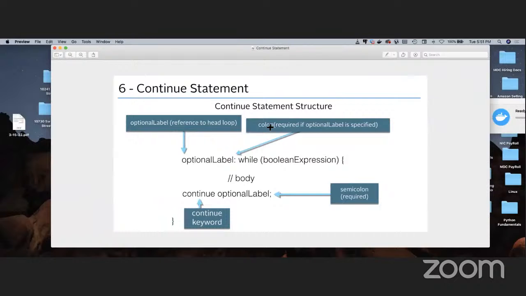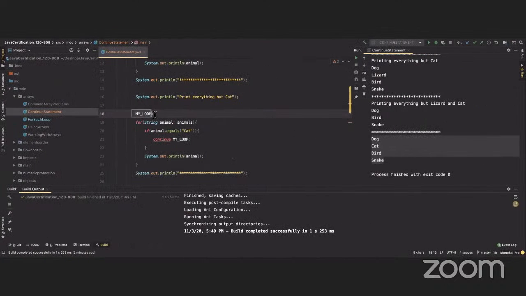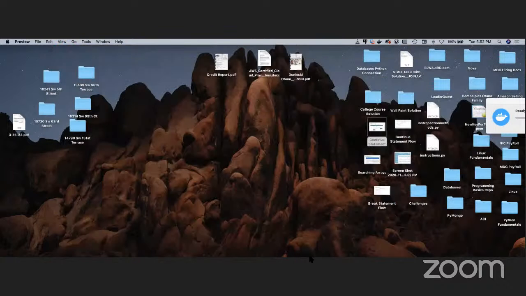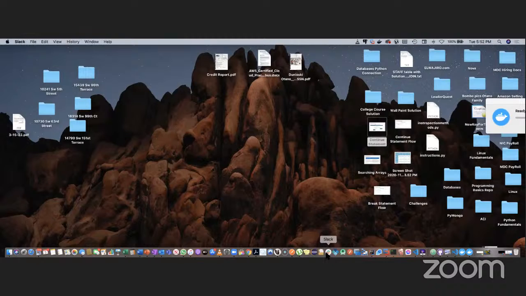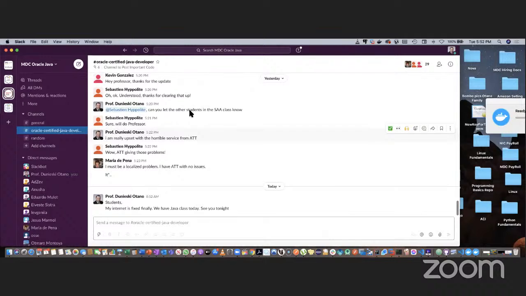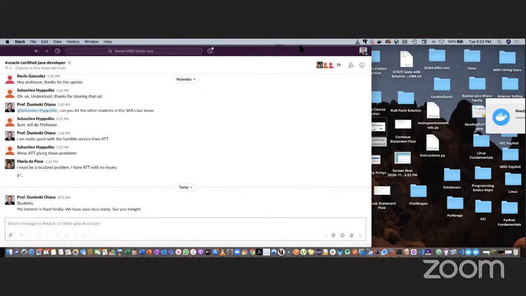And we have the colon. The colon is right here, right? After the label. Required if the optional label is specified. So this is required if you specify the optional label. Then the while loop, the body, and then the continue keyword, and the semicolon required. So that's the continue statement. Okay. So guys, whenever you want to jump to the next iteration, use the word continue, and that's it. You got it. You got it.